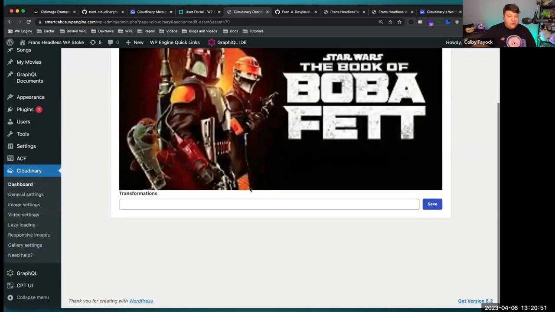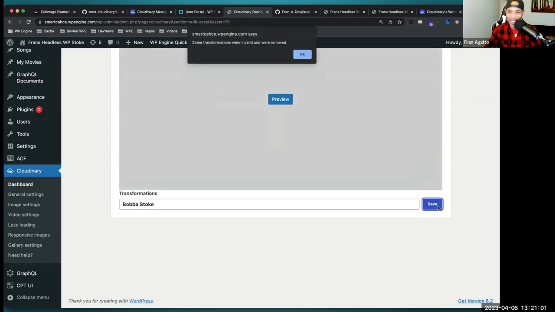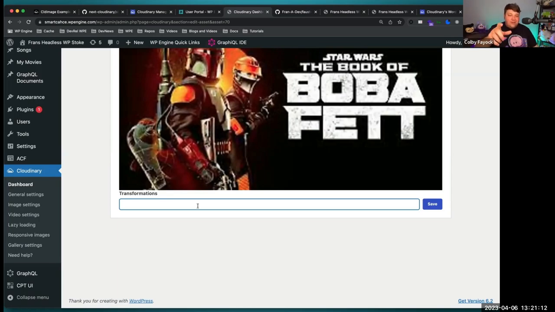Whether you want to add some fun text or change the color, or whatever you want to do. It needs to be the Cloudinary syntax, the URL transformation syntax, like we were seeing f_auto and q_auto. It needs to be that URL syntax. But let me see, let me find one to show as an example.